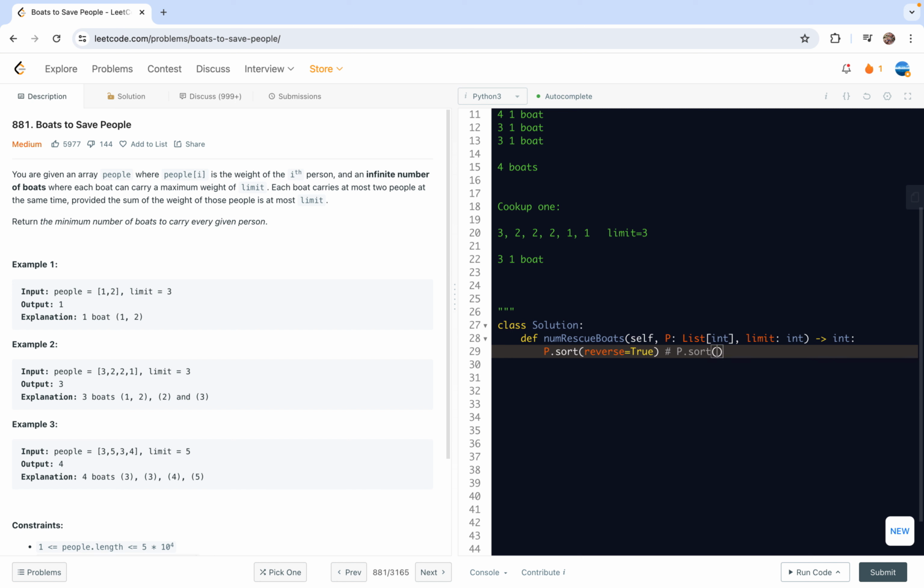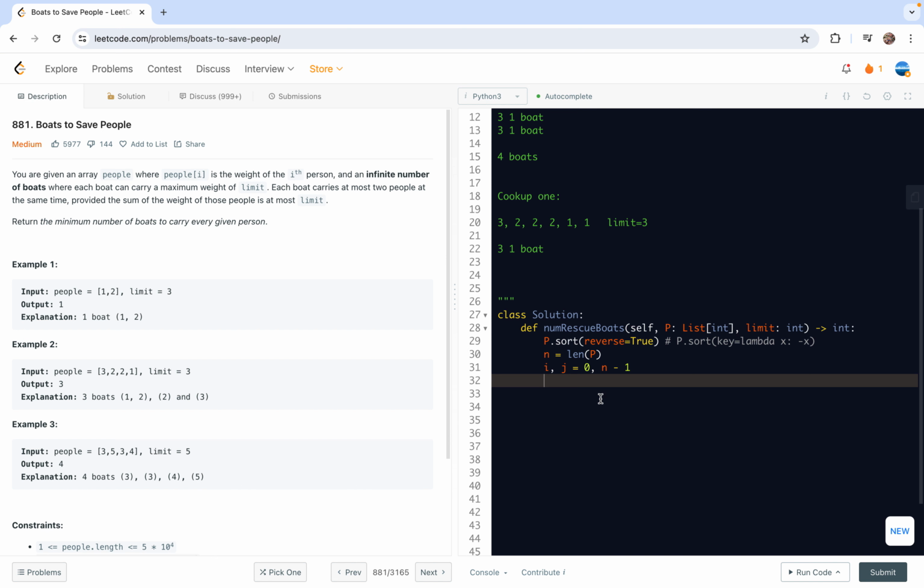If you like, you can do the same thing by providing a key as a lambda function, let's say x. For each element, I'm going to use its negative, right? So this is like reverse. Then for clarity, I get the length n of this one. Then I have two pointers, i and j, equal to 0 and n-1. So that's the beginning.